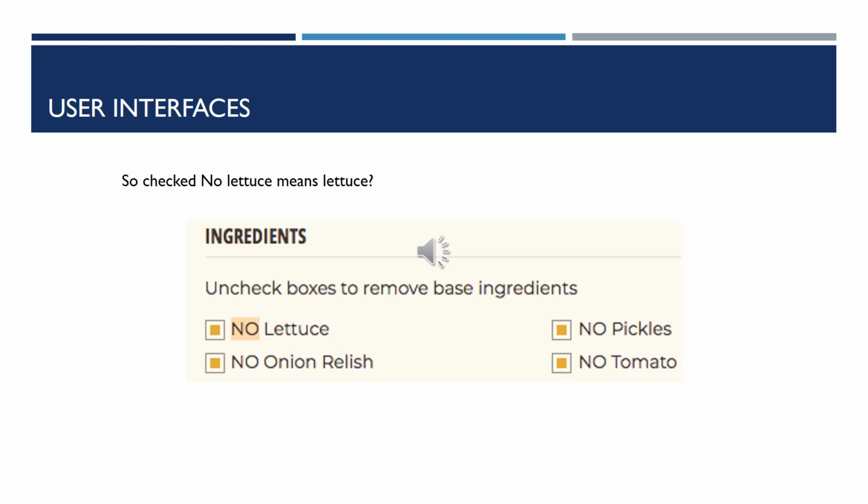This can be fixed by saying that your option is lettuce, onion, relish. Just remove the no.